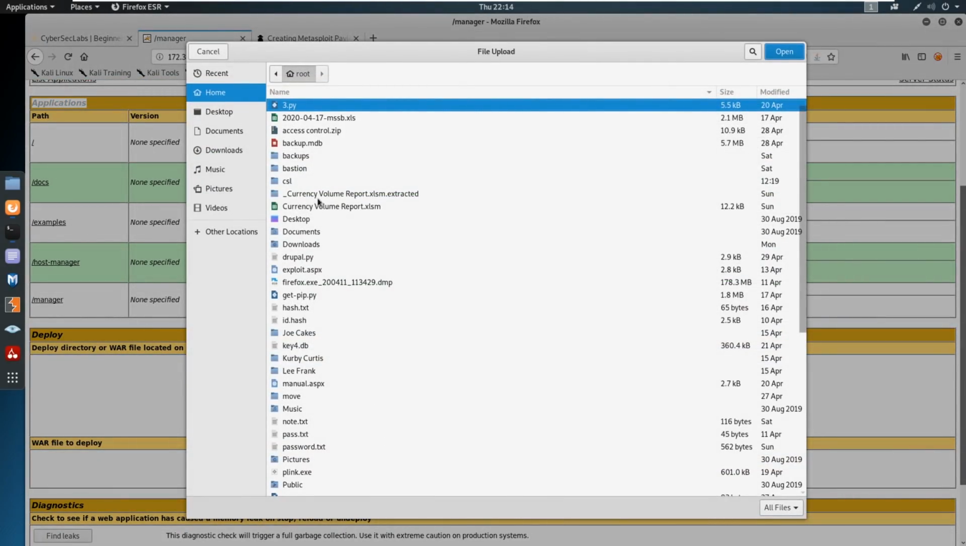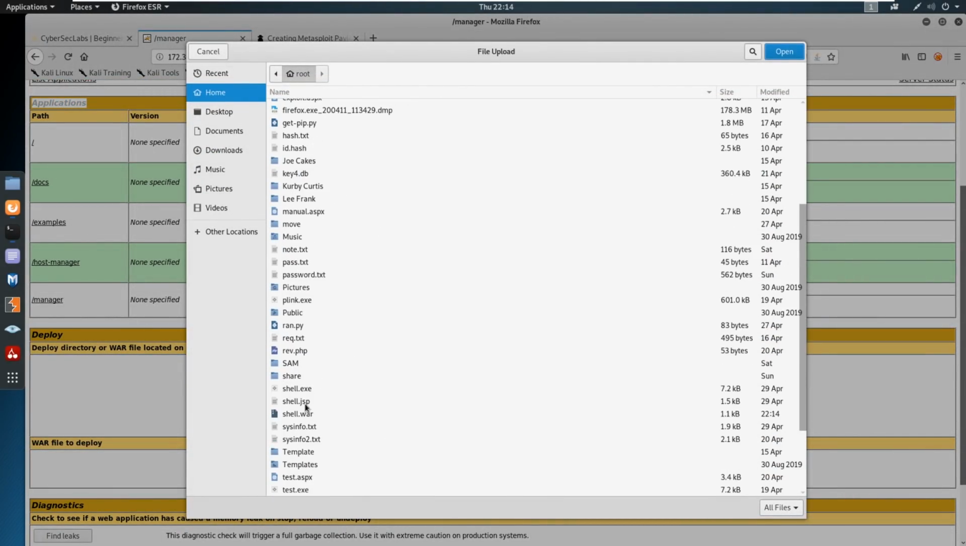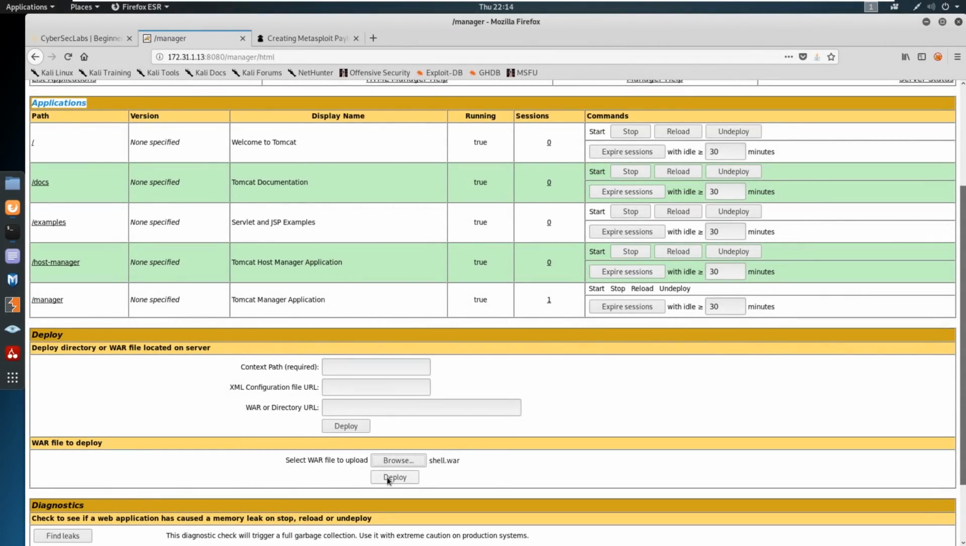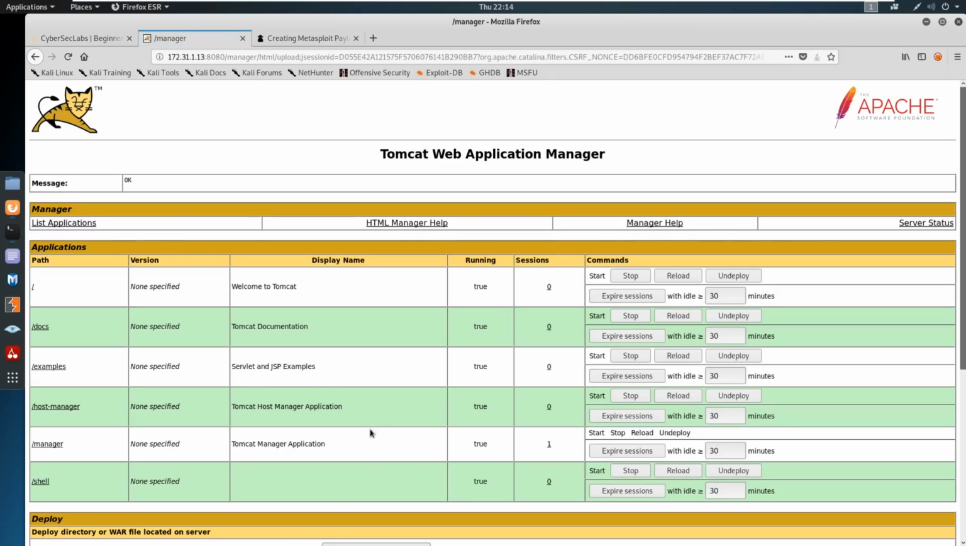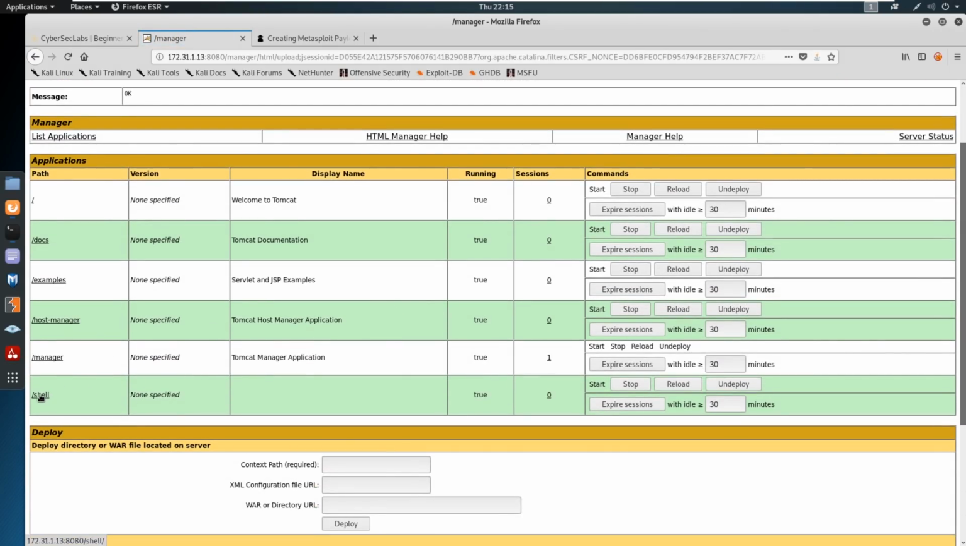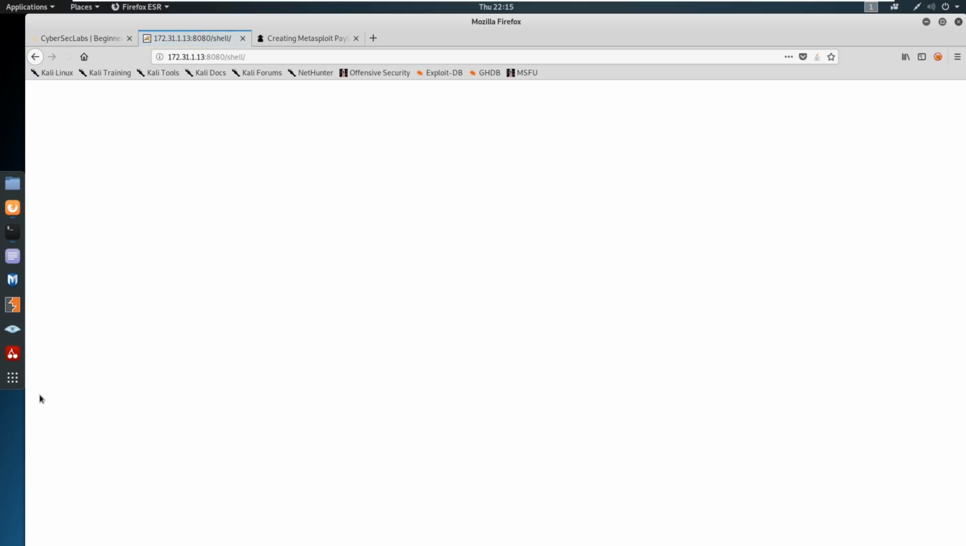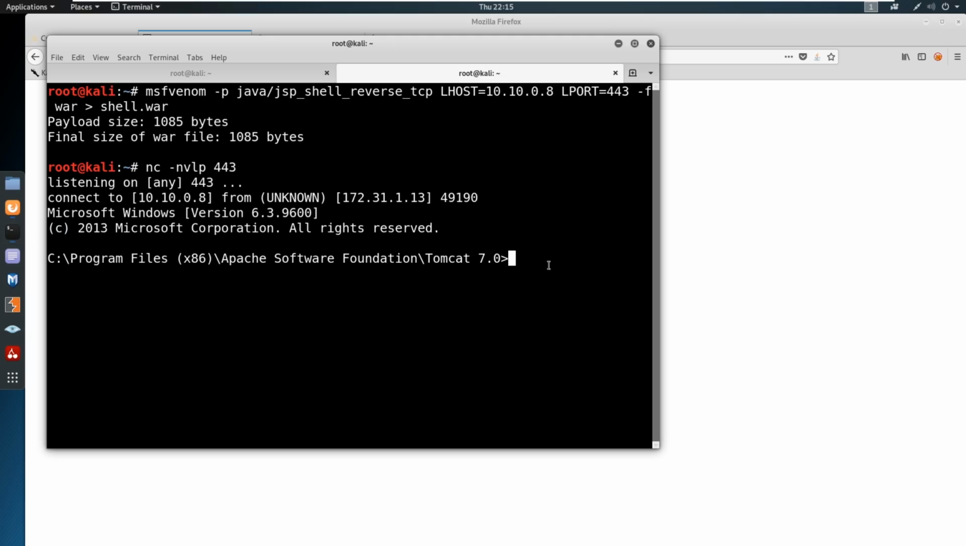So let's upload it. Look for shell.war, which is right here. And we're going to deploy that. And you can see it's deployed here. All we got to do is click on the shell. Hopefully you got something back, and we did. Very easy. Very, very easy.